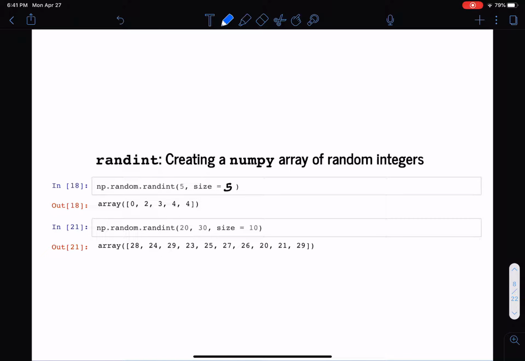I could also create an array of random integers using the function randint. Now with randint, I need to specify a couple parameters. The last parameter I specify over here, size equals 5. So this is how many random integers I'd like to generate. And then the 5 is the maximum value, which is excluded from the range.